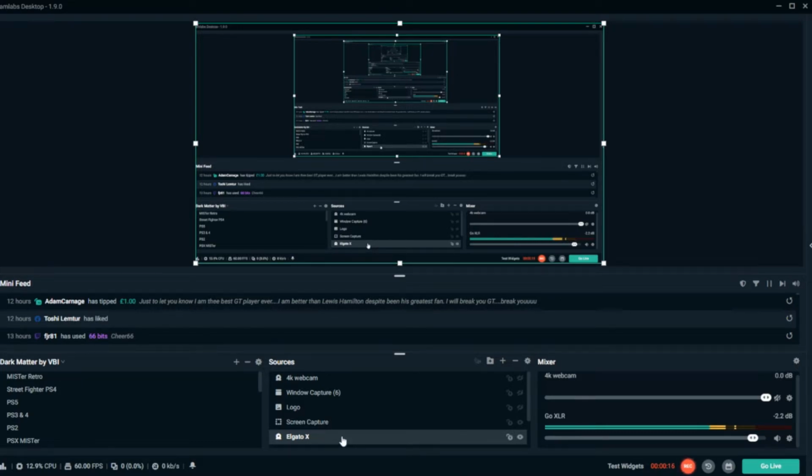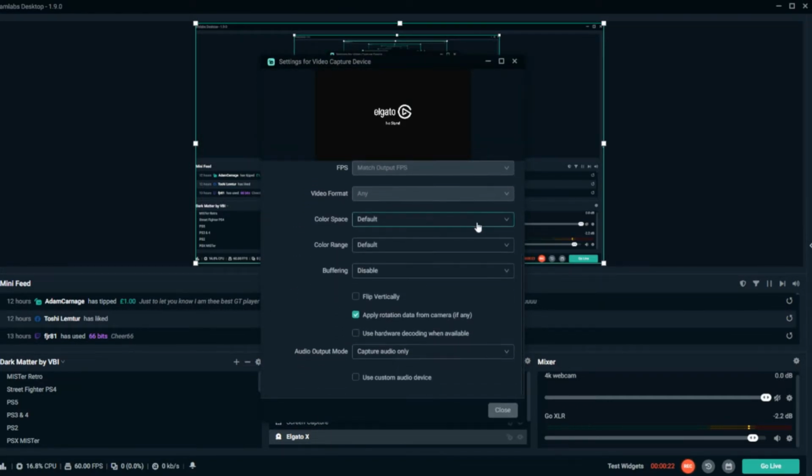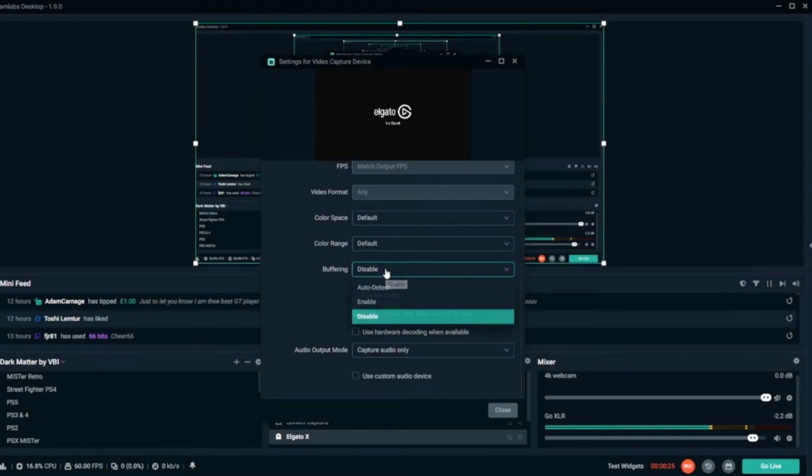So what you have to do is find your Elgato video source. It should be in your sources. Mine's here, labeled Elgato X. Double click, open properties, and go down to buffering. See, this one's already on disabled. That's what you want to set it to. It should be on enabled or auto detect, but what you want to do is put it to disable.